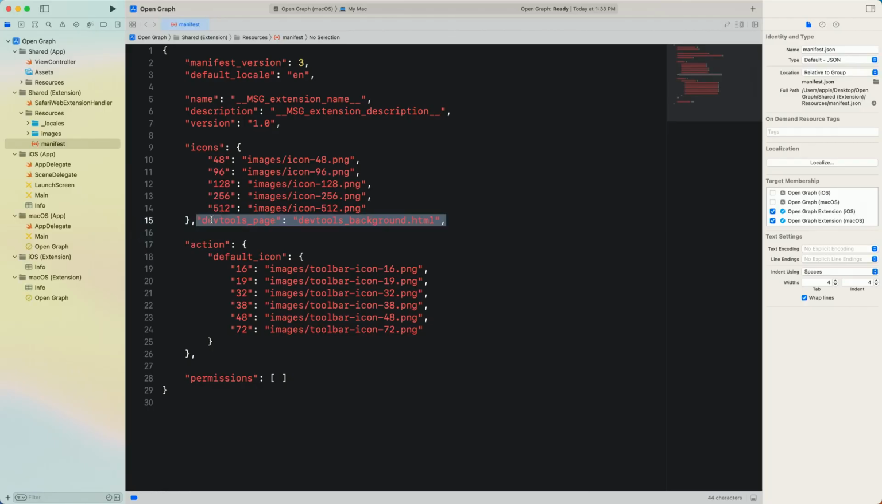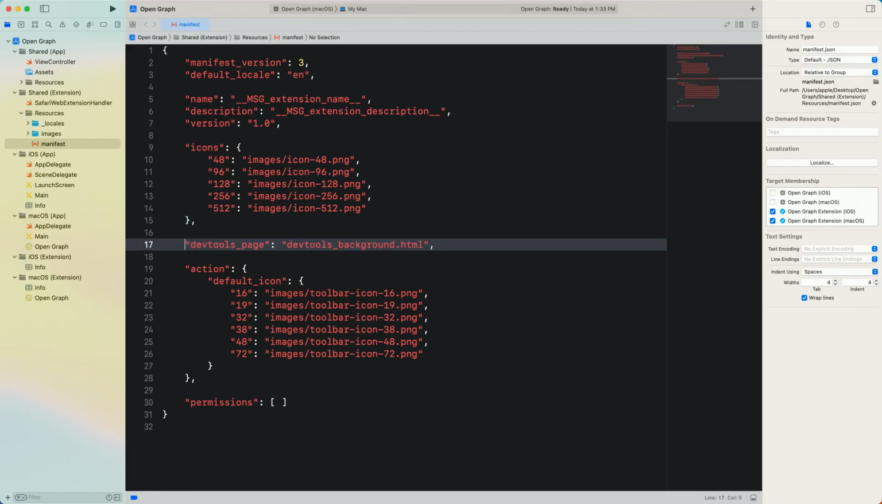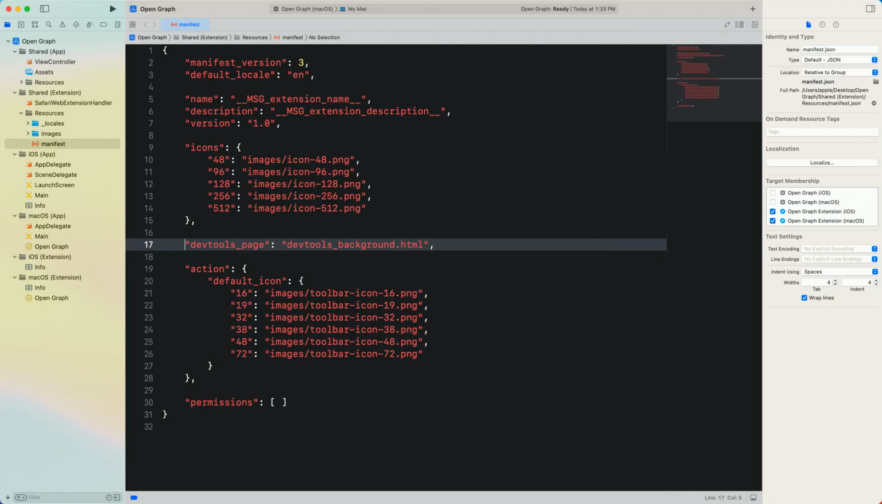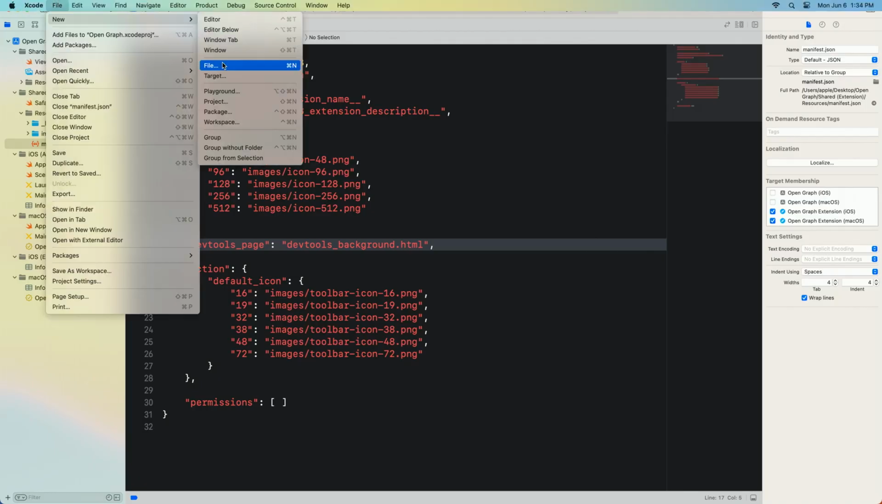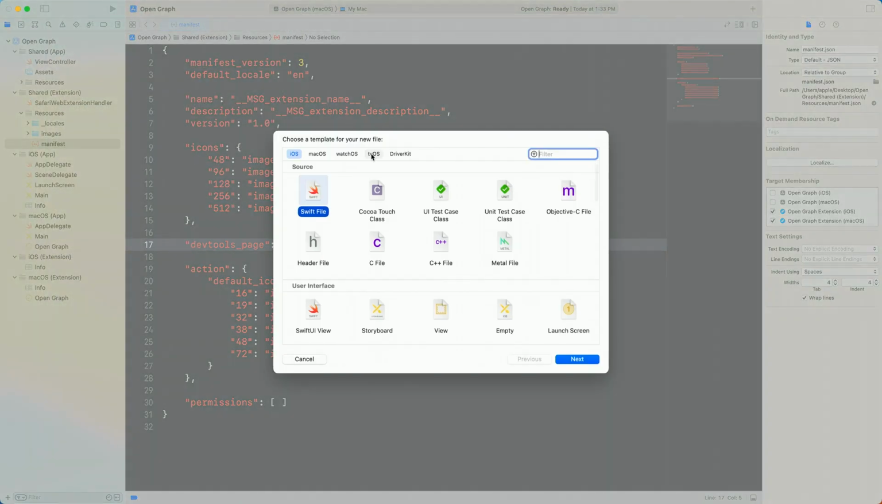Okay, let's start making this a Web Inspector extension. To do that, I need to add a DevTools background page to the manifest and create a corresponding file for it, as well as a JavaScript file I'm going to use inside it. I'm going to go to File, New File, and scroll down to find the empty file template.